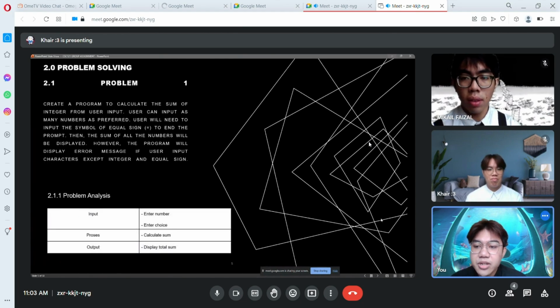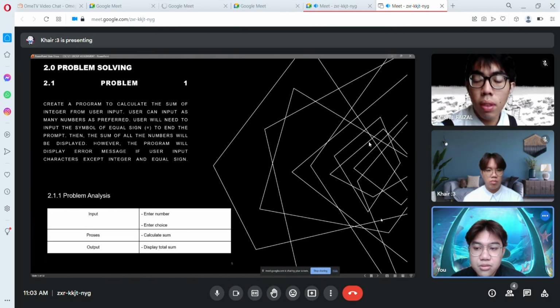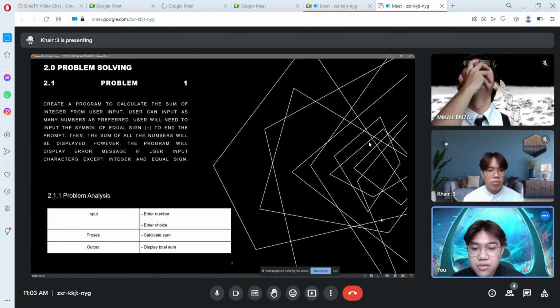For the first question, create a program to calculate the sum of integers from user input. The user can input as many numbers as preferred. The user will need to input the equal sign to end the prompt. Then the sum of all the numbers will be displayed. However, the program will display an error message if the user inputs any character except an integer and the equal sign.